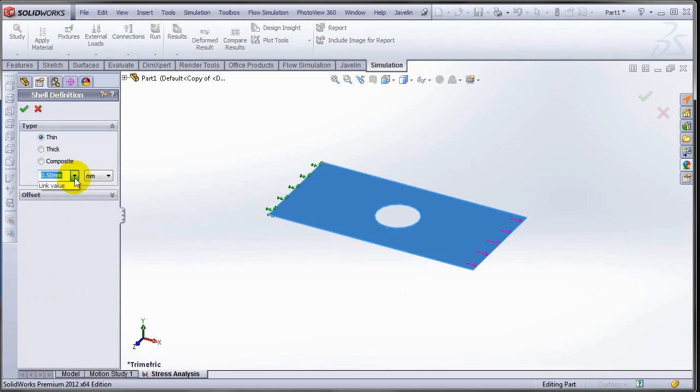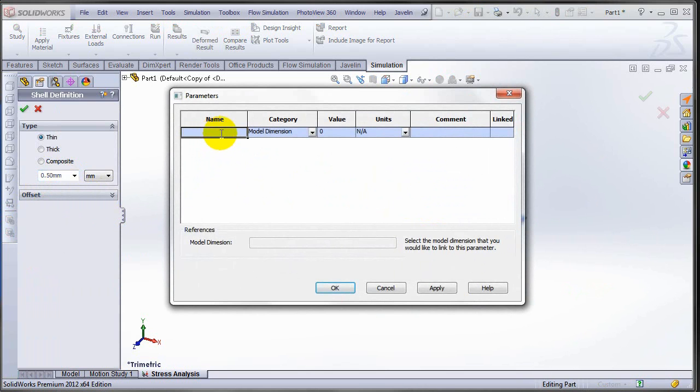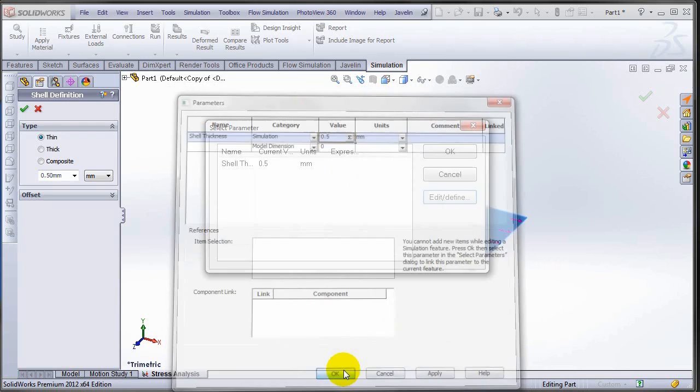To link it to a parameter, first of all, we'll select link value. We'll see that the parameter window will pop up. Let's go ahead and define a new parameter, and we will call it shell thickness, or any name that you choose. We will then link this to a simulation parameter. Let's assign the same 0.5 millimeter, or any value that you choose, apply and OK.